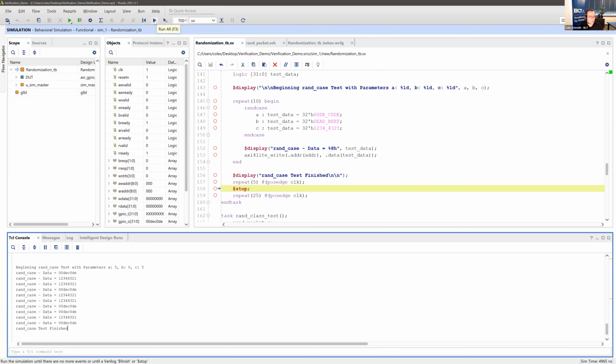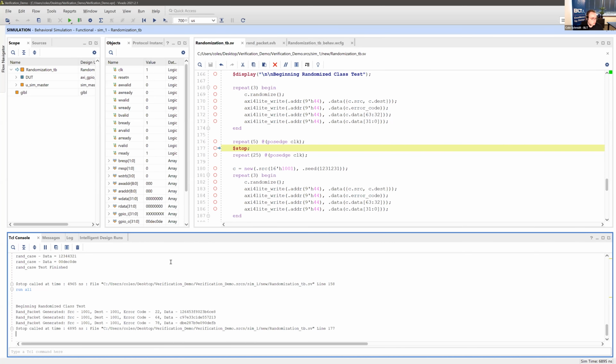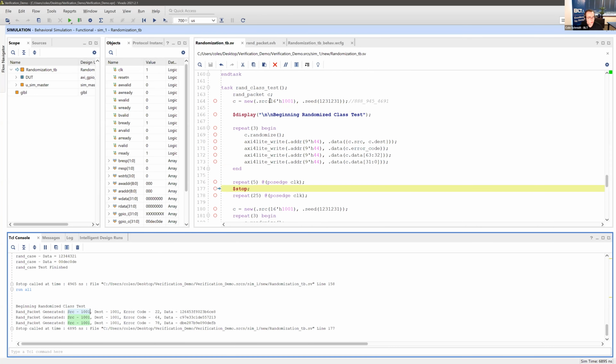Finally, going to the last example with the classes. So now we're going to see that rand packet has been generated. Our source is equal to 1001, which is how I've defined it when I've created my packet. Our destination, again, is going to be equal to 1001. Our error code is going to be equal to 22, 64, and then 78 through our 3 randomizations. And then data is just a completely randomized value that is totally unconstrained.